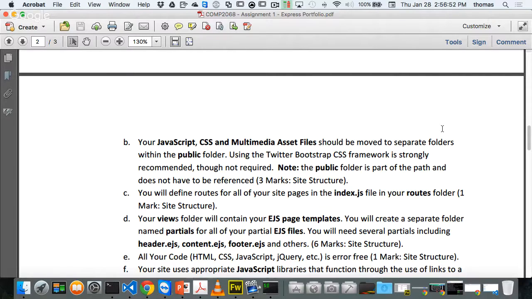I want to split them up because organization, when you make a larger application, is really important. Okay, cool. You will define routes for all your site pages in the index.js file in your routes folder. So we're going to talk about the site structure, how we create those things. And your views folder will contain all your EJS page templates, okay?